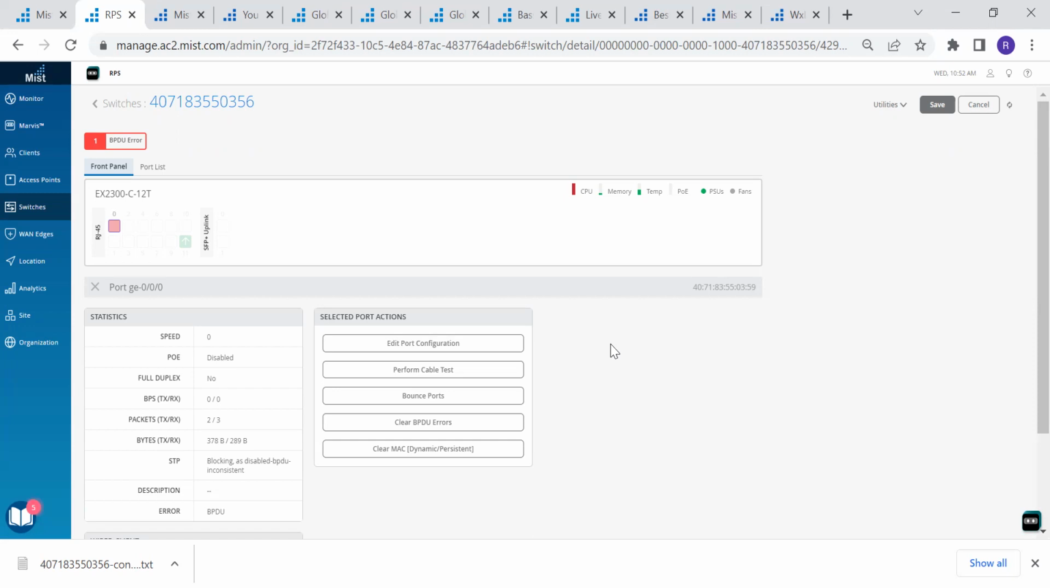So thanks for watching. That's a really quick way to enable BPDU guard and bounce ports and clear the errors and be able to use that port again if it's disabled from a switch being plugged in, as it should be.